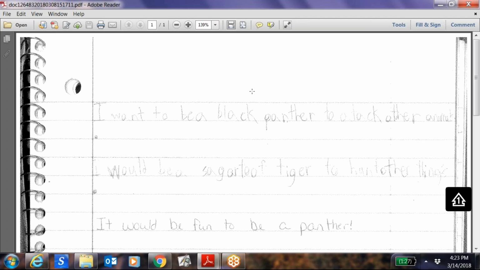Yes. Okay, so this is an example of one of my third graders' journals, and this was only probably a couple months ago. The assignment was that you could be any animal, what would you want to be and why? And this was the response I got. I want to be a black panther, and then this sentence down here is actually mine.